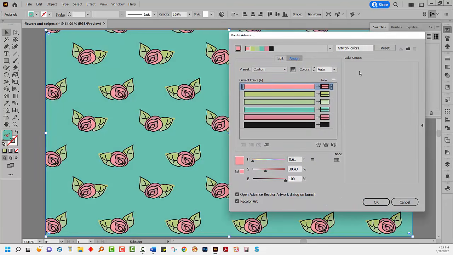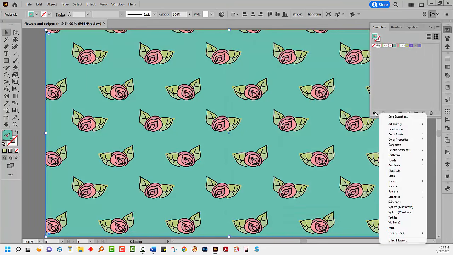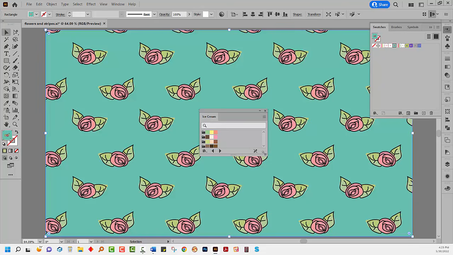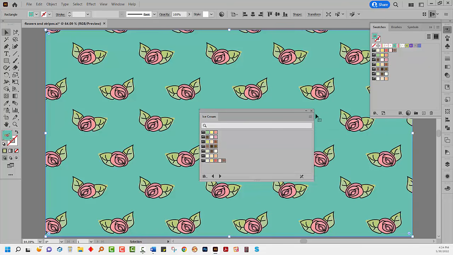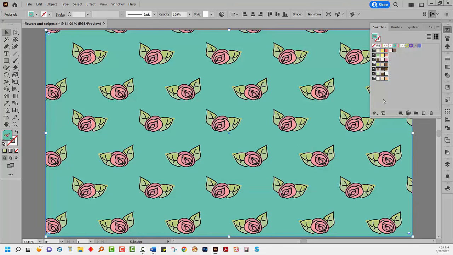If you open up the panel here, you'll see that there's a color groups area. Right now, I don't have any color groups, so I'm just going to click out of there and I'm going to get some colors. So I'm going down here to the foods and let's go to ice cream because there's some interesting colors here in ice creams. So I'm going to click on these colors here and go to the flyout menu and choose add to swatches, and that adds them to the swatches panel here.